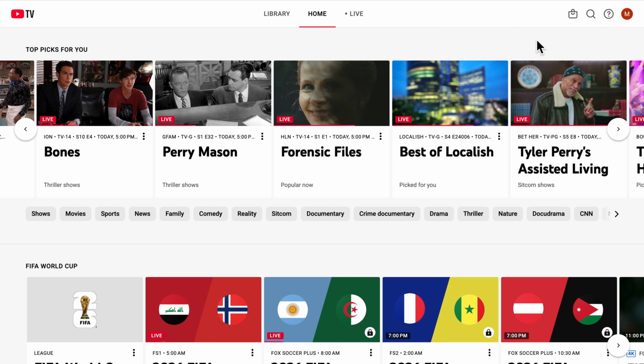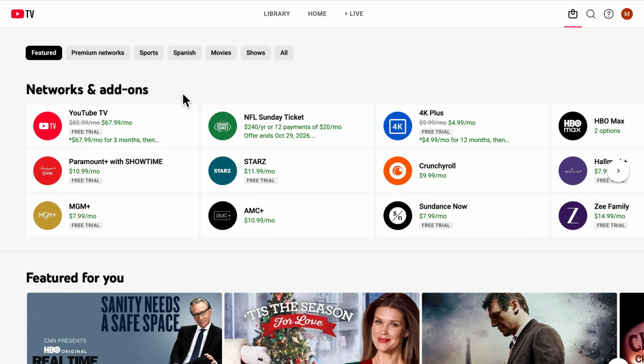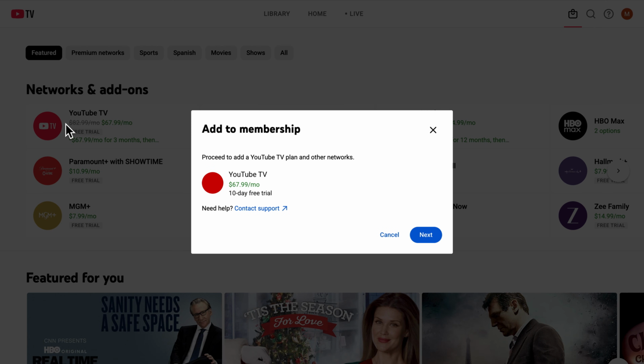So from the homepage of YouTube TV, to purchase the base plan, you want to go to your top right of your screen and then click on the store icon. After that, on the networks and add-ons, you want to click on YouTube TV add-ons right here. And then you can click on next, then complete the purchase with debit card, credit card, or even your PayPal.